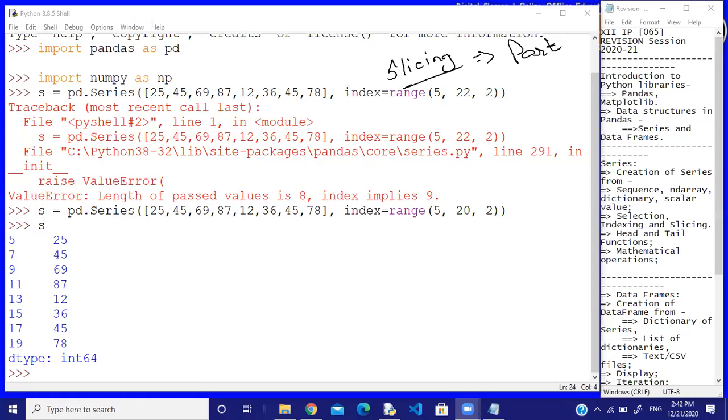So if you want to take a part from the series object, for that purpose we have to do slicing. How will we do the slicing? We have to always remember that slicing is like this. You can see that the index numbers here are not given in a sequence, there is a gap between the numbers. So how can we do the slicing?